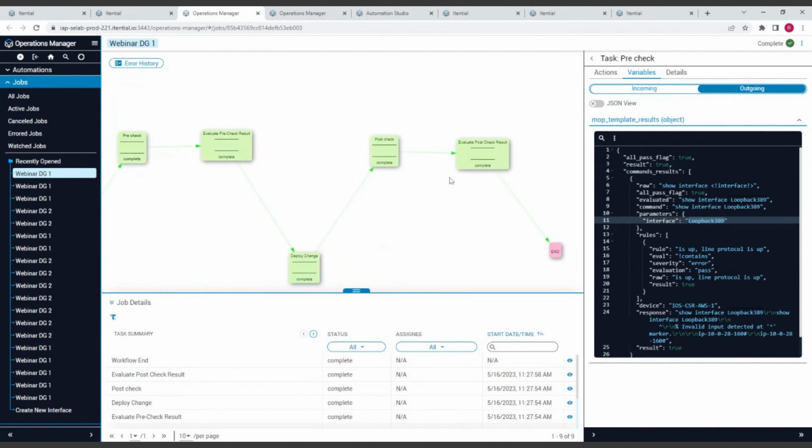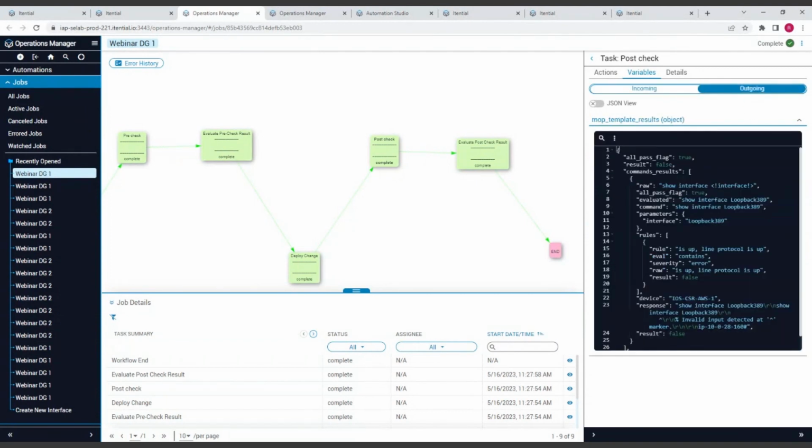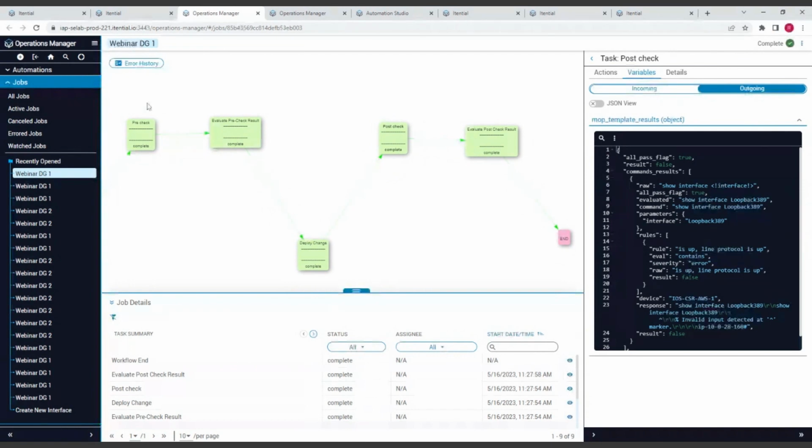Now let's take a look at our post-check. Again, it got the same information because it's using the data from the same transformation. But on the outgoing, this is false. Why? Because in this case, we were testing to see if we expect it to be up, because the network change should have made it up. But in this case, it did not pass. Because it did not match this rule, it's not up. It's still down because we didn't actually make a network change. But we're seeing that we can now gather the data and see the evaluations as we're building this automation to determine whether it's okay to progress or it's not okay to progress.